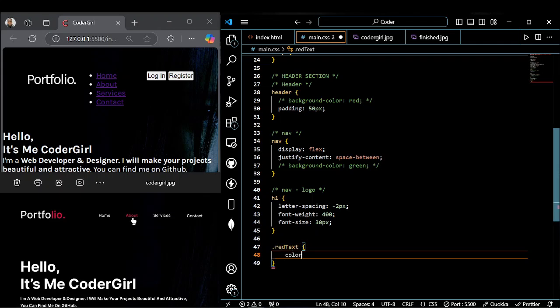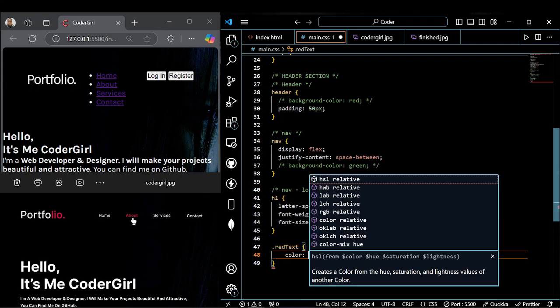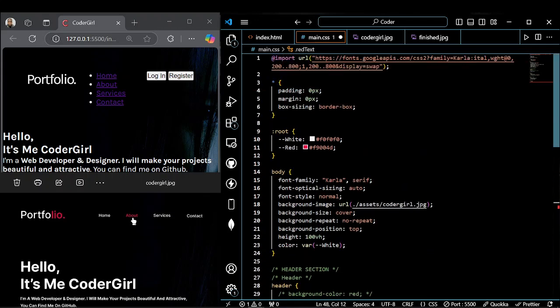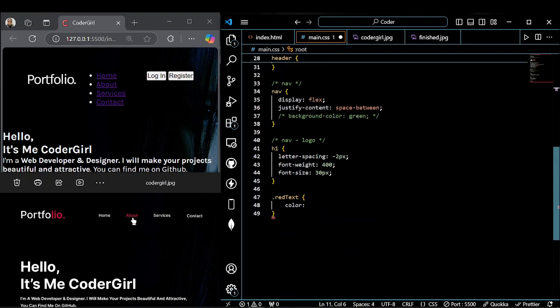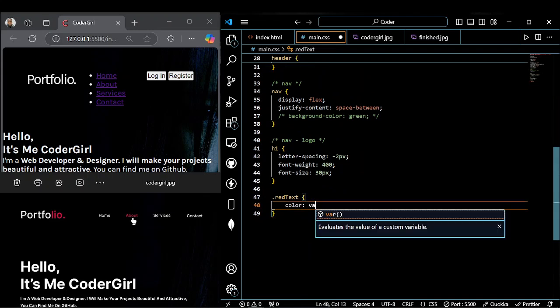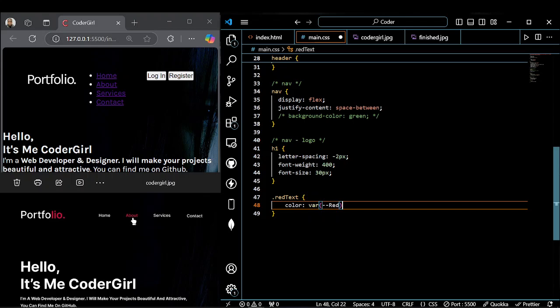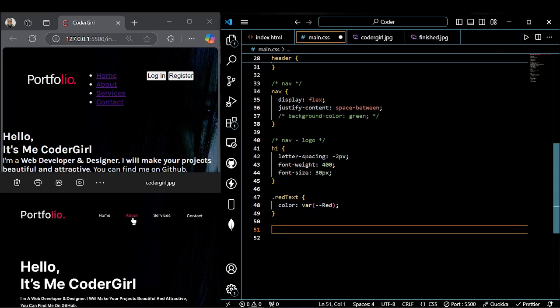Let's say color. I know we've assigned the color red to this variable here. So we'll call red instead of calling the color. I'll call it by doing var and red here. If we save, okay, we have portfolio. Alright, let's move on to the next one.